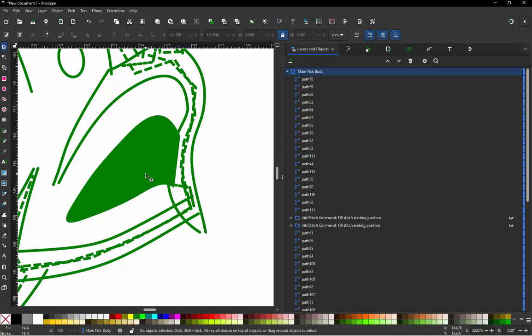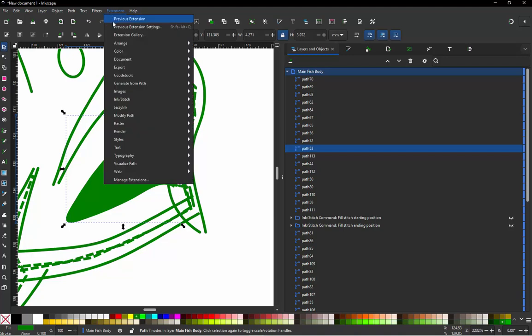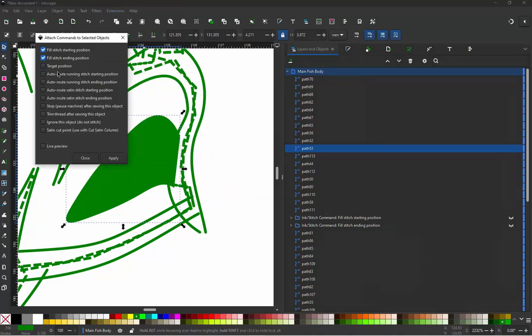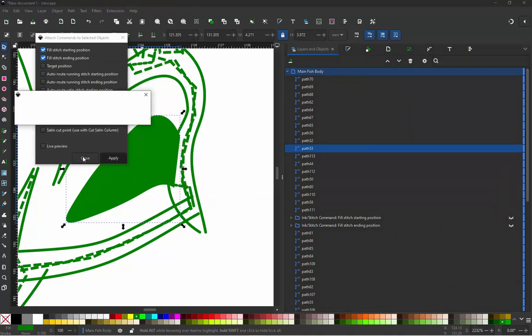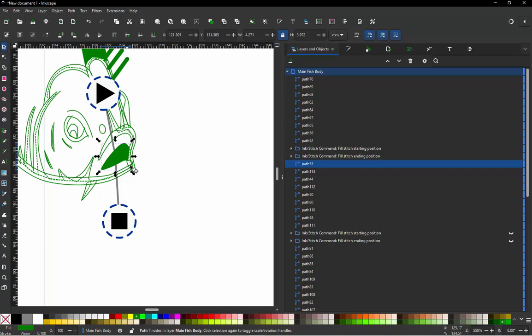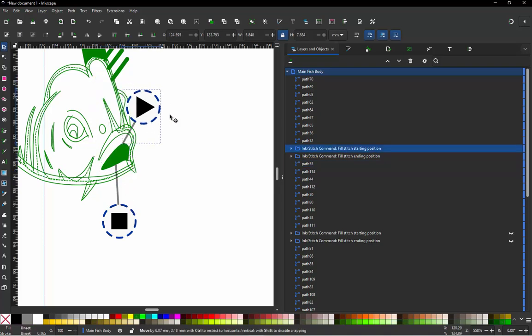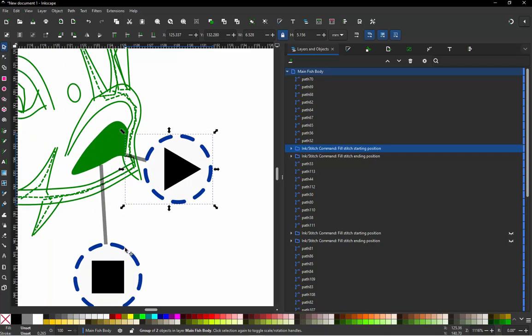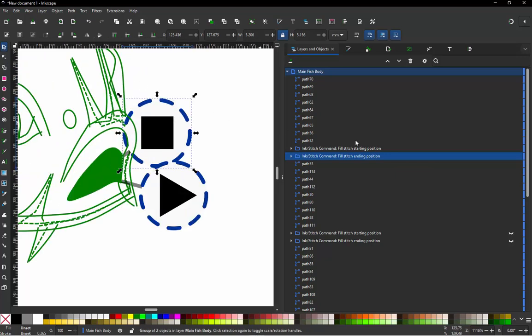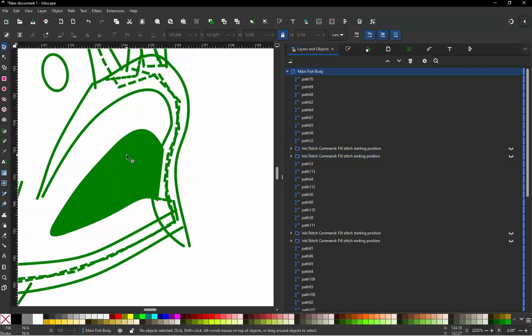Then our run stitch, and then we need to add some commands so we know where the start and end is here. So InkStitch commands, add commands. We do need the fill stitch start and end here. We'll go ahead and click close. So the start needs to be right where our run stitch was, and then our ending, we'll have it up here. Let's go ahead and turn the visibility of those two off. So we've defined that now.